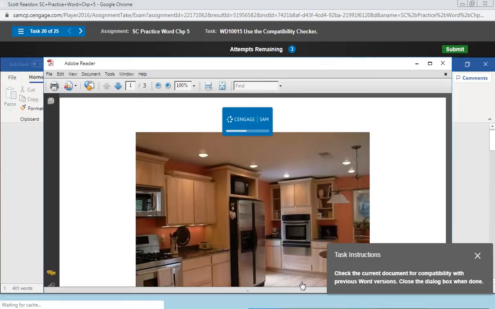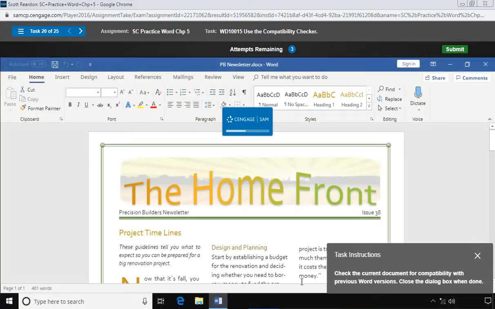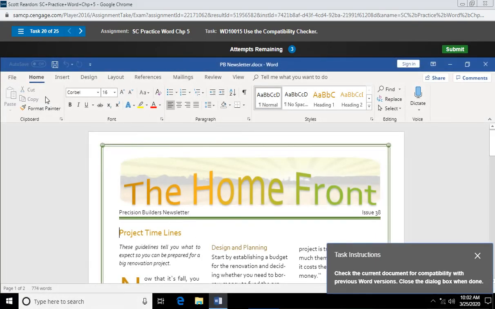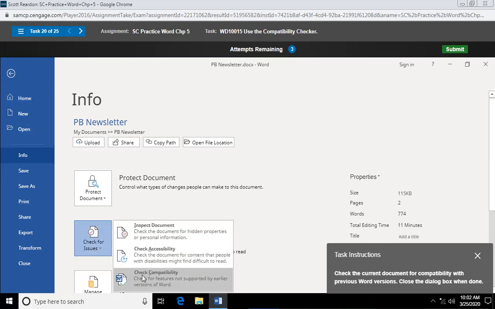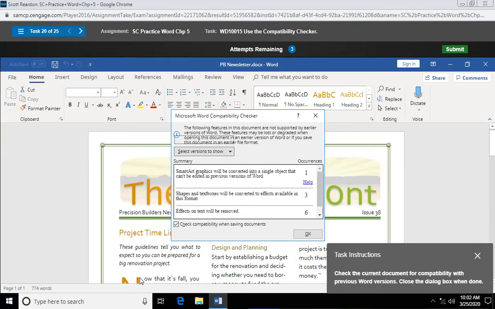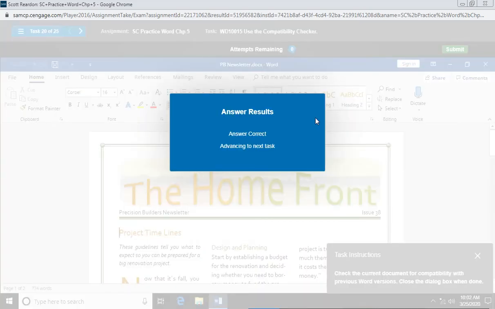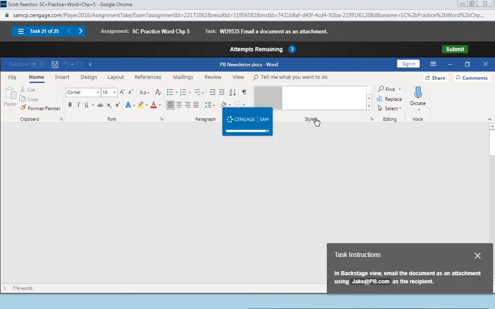Okay. Question 20. Check the current document for compatibility with previous Word versions. Backstage view, file, check for issues, check compatibility. Does it work with previous Word versions? Close the dialog box when done. Okay, I'll do that. There you go. All right. Question 21.